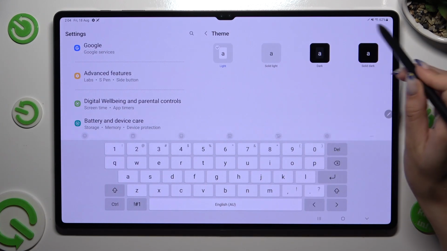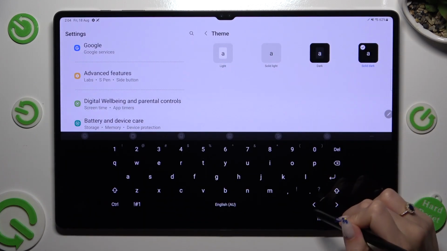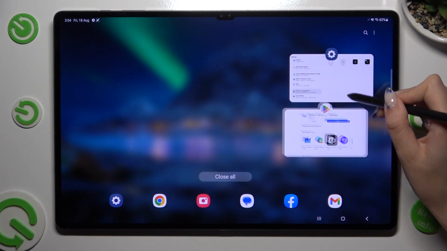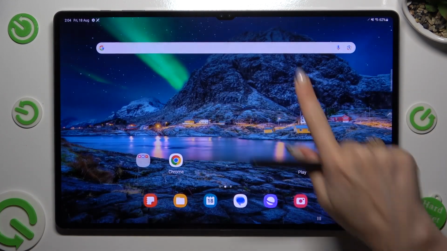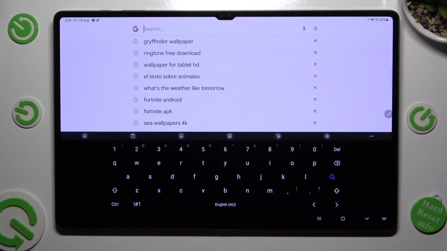In my case, Solid Dark. So when I go back, as you can see, theme of my keyboard has changed.